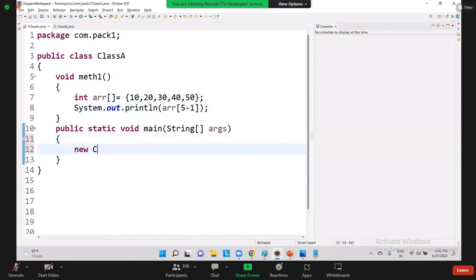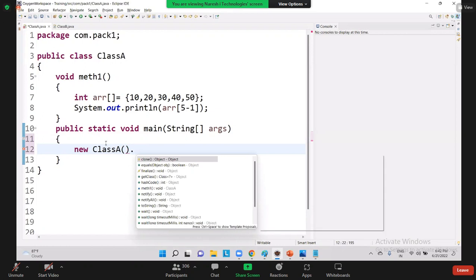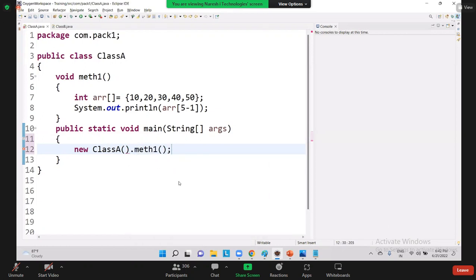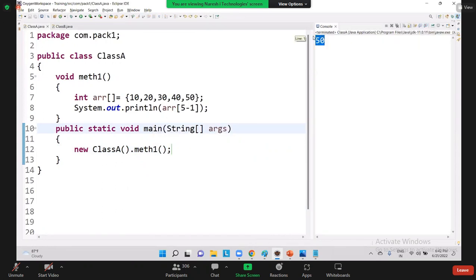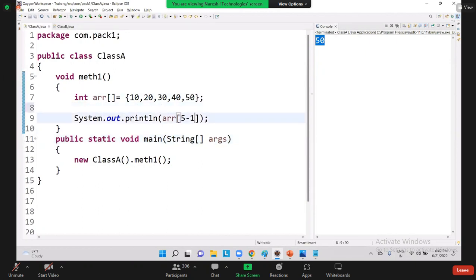So new class A dot, let me try to go with method 1. Right now, if I execute my program, I will be getting my output as 50. Is it clear, guys, for everyone? For example, if I just write like this, now tell me what is my output? 30 or 20? Right click, run as Java application, 30.